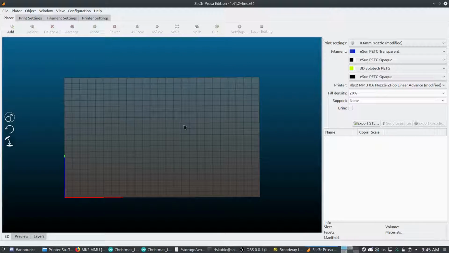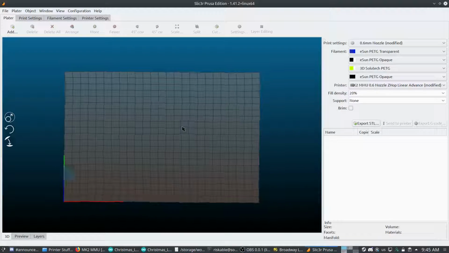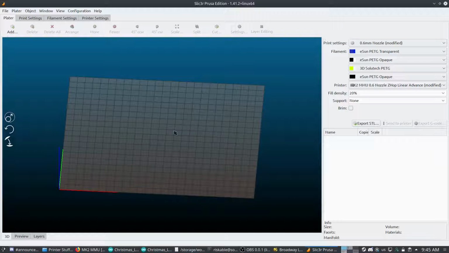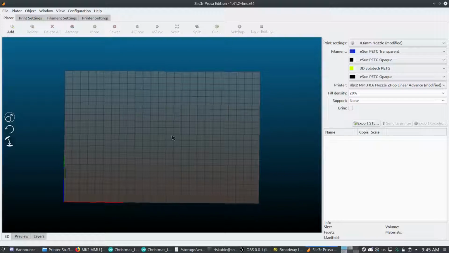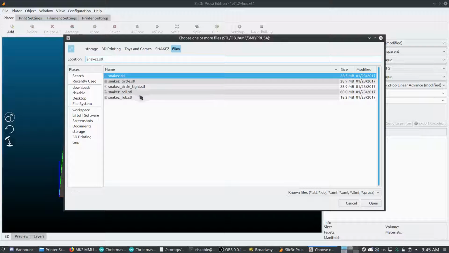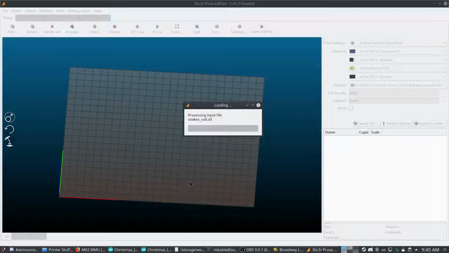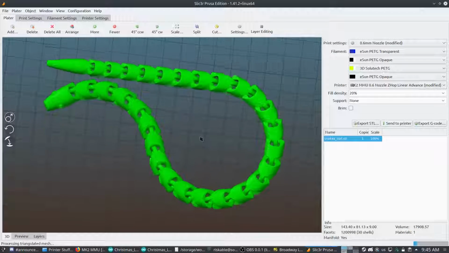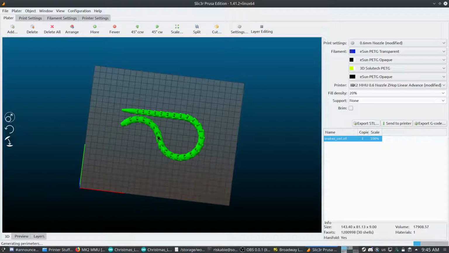In this video, I'm going to show you how to use Slicer to turn a non-multi-material part into a multi-material part. It's pretty easy. Let's just add a file here. So I've chosen snakes, which is one of my favorite models on Thingiverse. I'm going to use the snake coil, nice and big, and I'm going to double click on it.